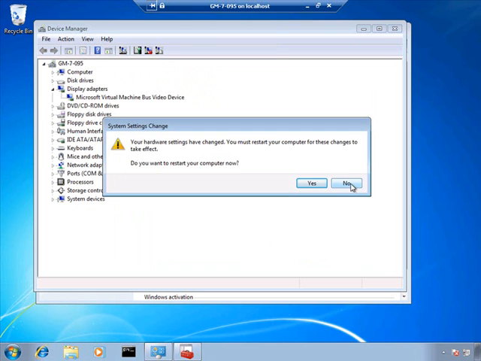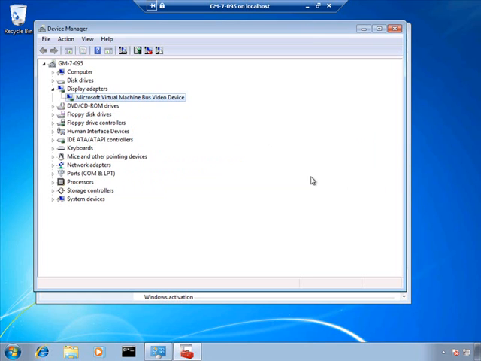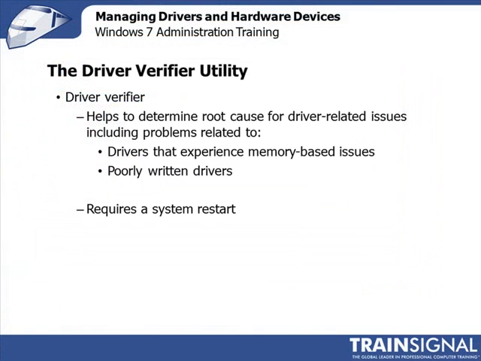When you make changes to certain hardware devices, I just updated the video driver, theoretically, even though I didn't, Windows needs to restart. So you'll get a note saying, do you want to restart your computer now? I'm not going to restart because I didn't really make any changes.